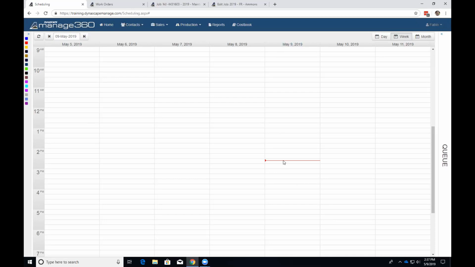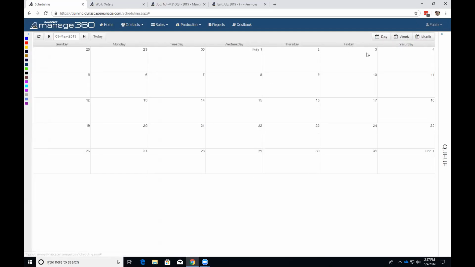If you're on the calendar and you notice this red line, that is simply today, the current time and date. So you'll see it on the week view, and you'll see it on the day view as well. Now, you notice again, you can go back and forth and it will just switch, no problem.